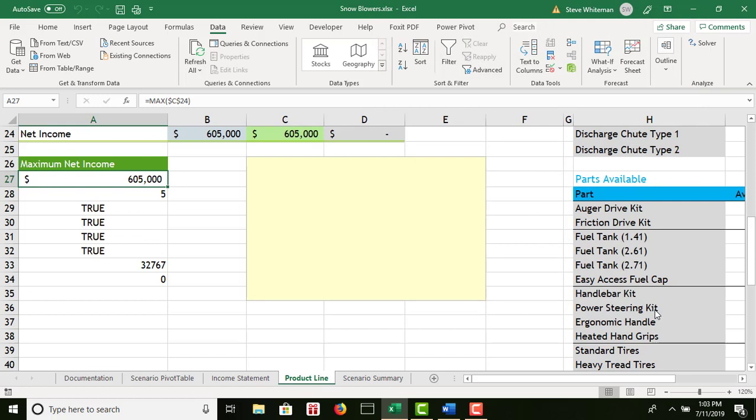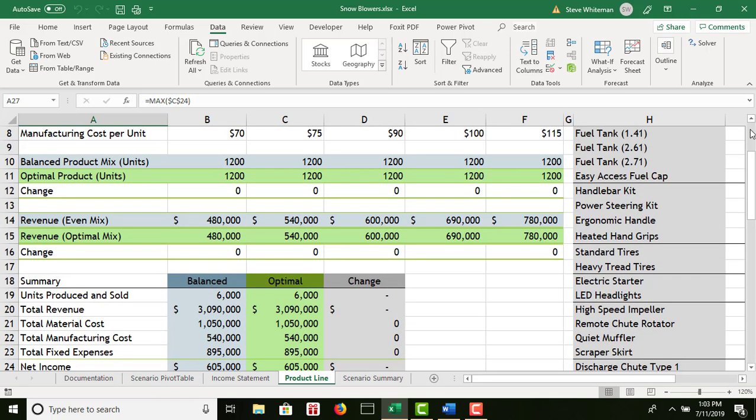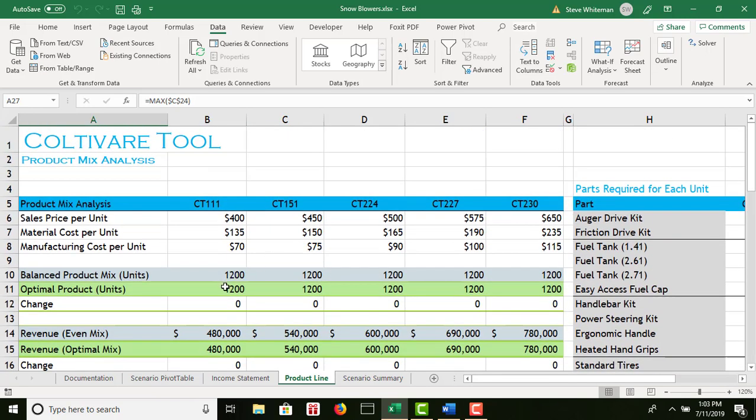Step 14. Change the values in the range B11 to F11 to 1,200 units for each model. B11, so it already looks like it is, but we'll go ahead and do 1,200. Okay.